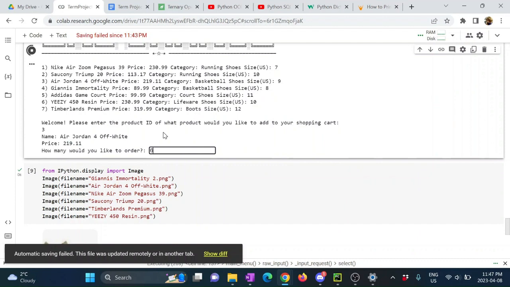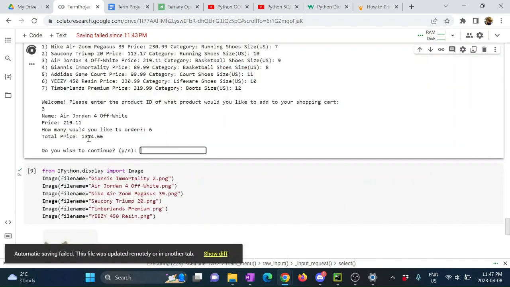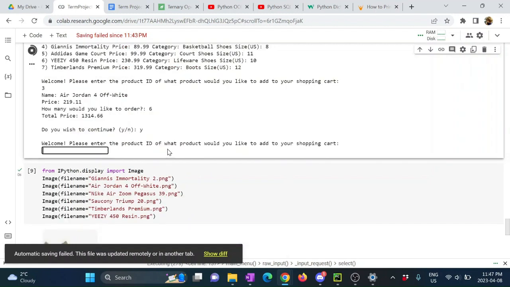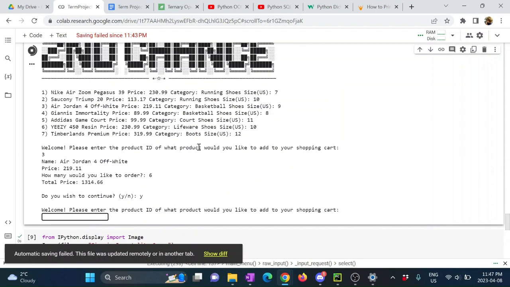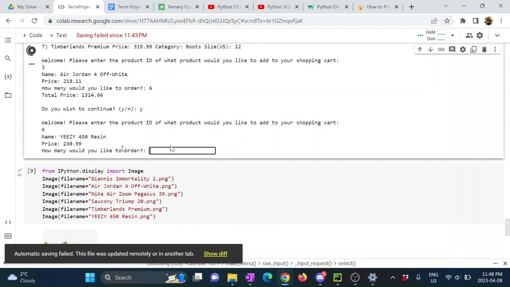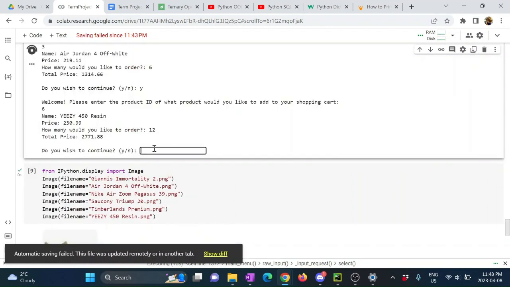For this, I'll say I'll order 6. The total price is 1.3. Would I like to continue? Yeah, I'd like to continue. This time, I'll order some Yeezys. This time, I'd like to order 12. Let's say I'll order 12 Yeezys. And no, I'm done for the day. That's a lot of money.